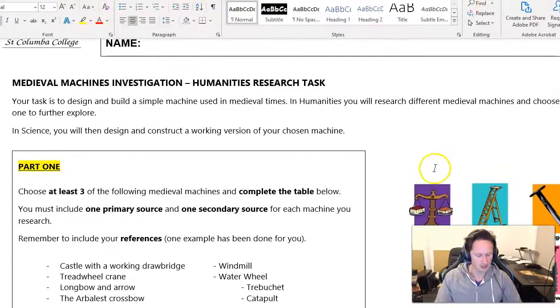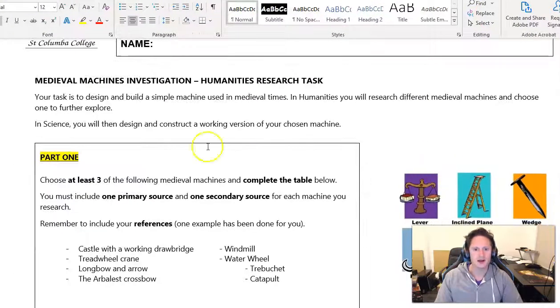Let me just zoom in a little bit here. To design and build a simple machine used in medieval times. In humanities, you're going to be researching different medieval machines and choosing one to further explore. And then in science, we're going to undergo a bit of an intensive. It's going to be a whole day, to try and build a prototype of the machine.